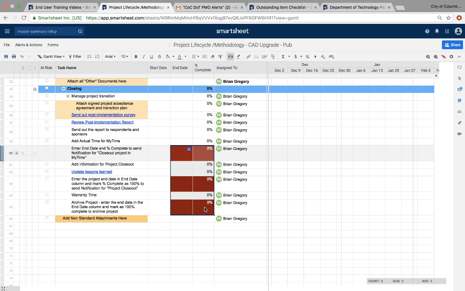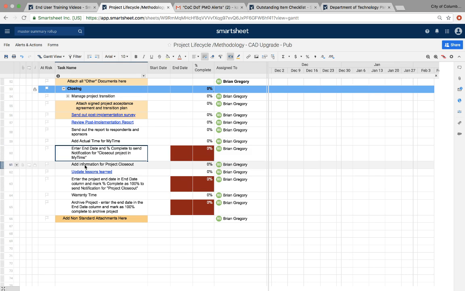as outlined previously in the project lifecycle methodology sheet overview, that these cells highlighted in red are what will trigger your notifications or your project archival. Very clearly in your task name, it tells you exactly what to do: enter your end date and percent complete to send notification for closeout project in My Time. The next one is to enter the project end date in the end date column and mark percent complete as 100% to send notification for project closeout.